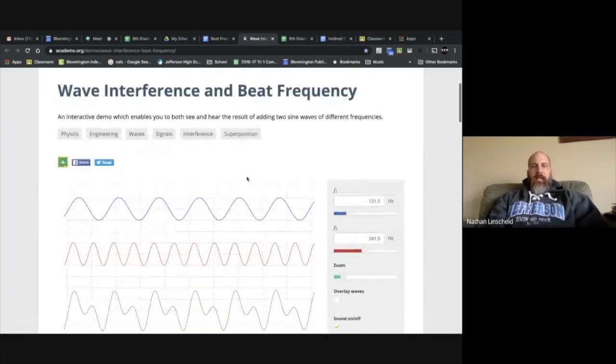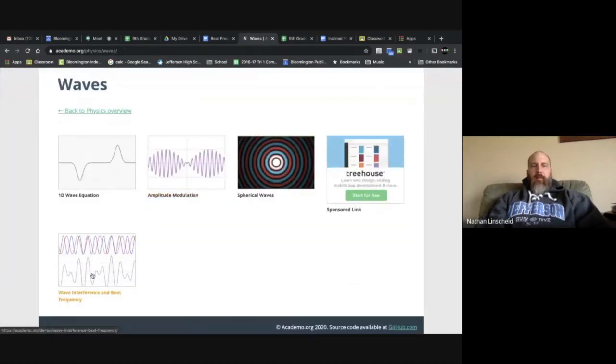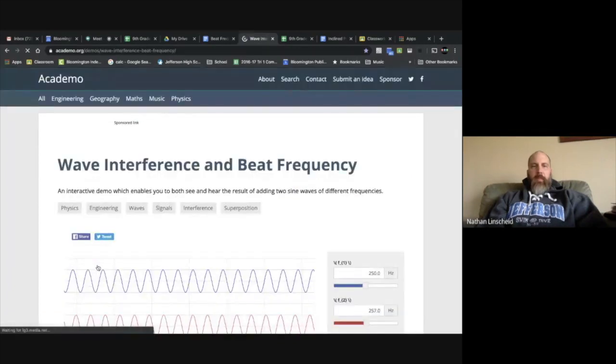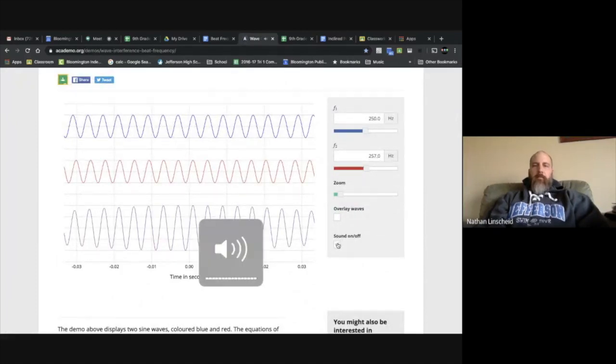But what I need to do to make it work is go up here to waves, click that, and then come back down here to wave interference and beat frequency. Now, if I play sound on or off, you can hear that kind of wobbly sound. It's going whoa, whoa, whoa, like that. Basically that is what we call beats. Every wah of the wah wah wahs is a beat.